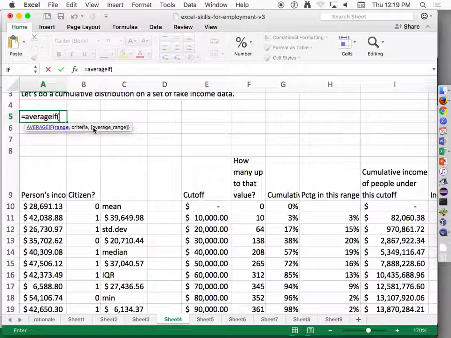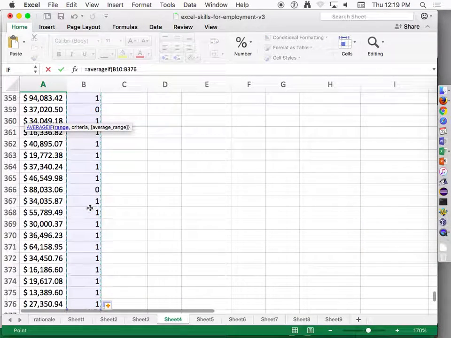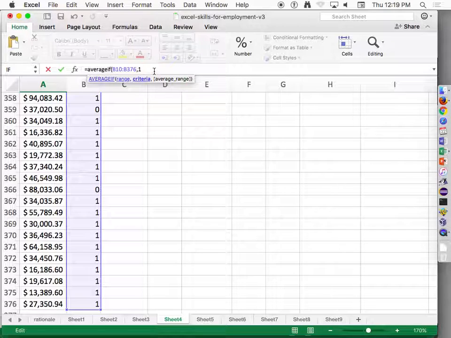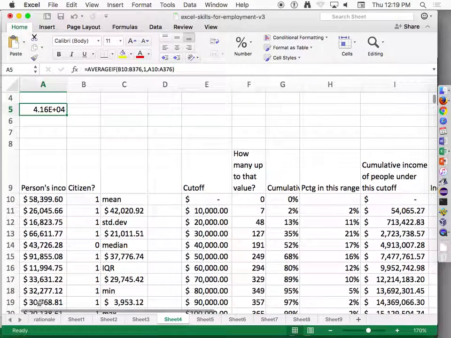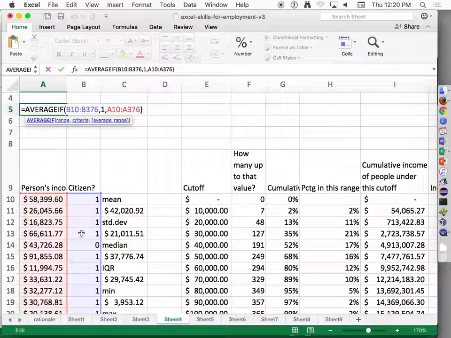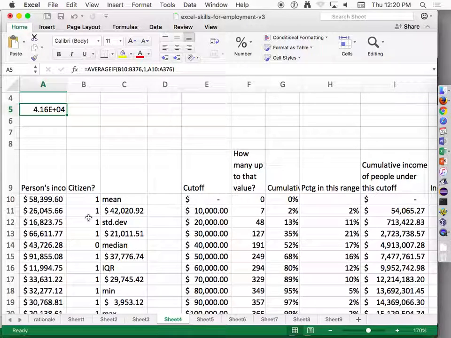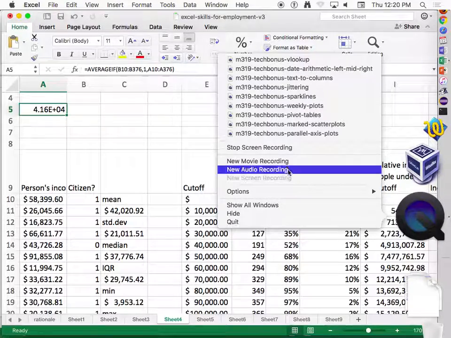And now there's three options. The range of stuff I want to check, which would be citizens. The criteria I want to check it for, maybe 1, just the citizens. And then, what are the actual numbers I want to be averaging together? The incomes. So you can have the criteria be about a different column than the stuff you're actually averaging together. So this is actually kind of a baby step toward making a pivot table, right? Summarize this column by this column. All right, that's SUMIF and COUNTIF and AVERAGEIF.